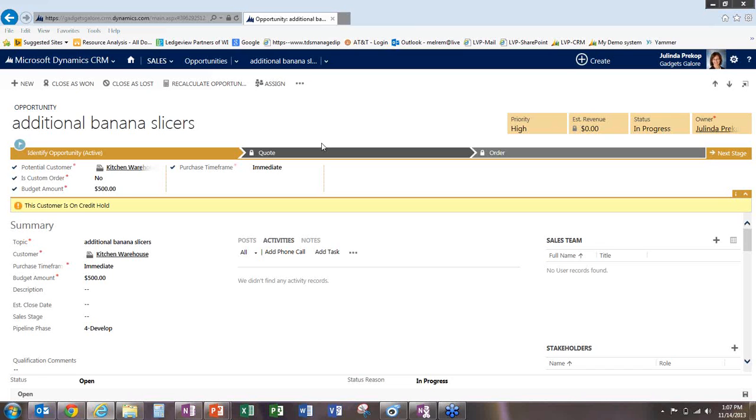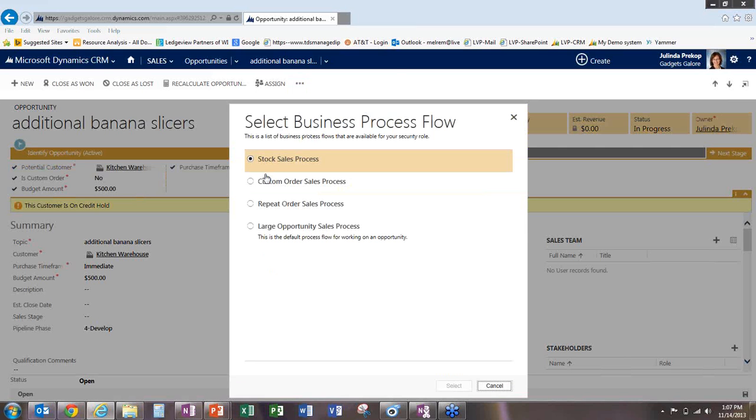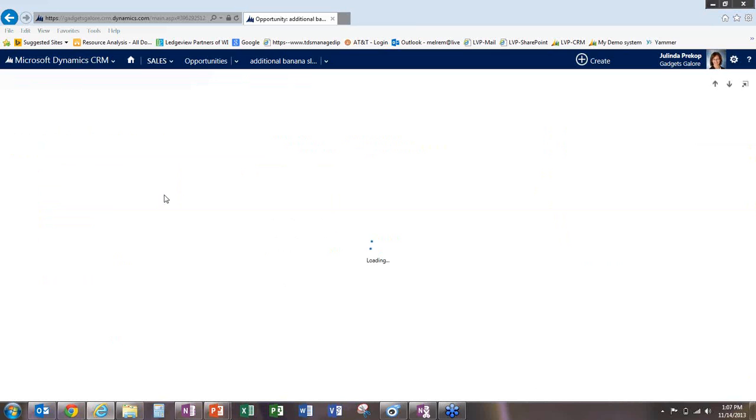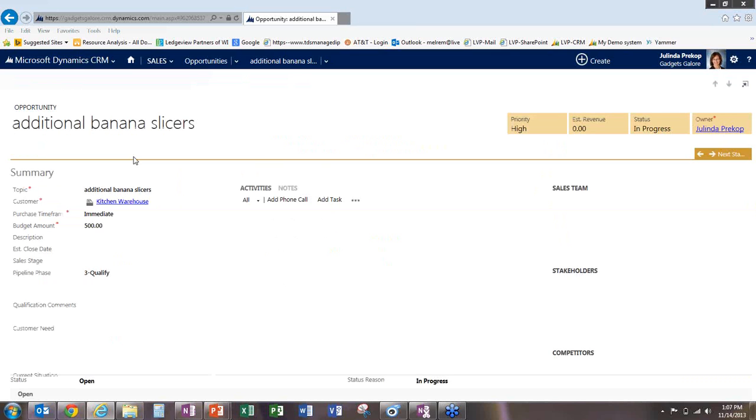So remember back when we quickly created the opportunity and we had a field for, is this a custom order, yes or no? If this were to have been a custom order, meaning the customer wants to purchase red banana slicers or banana slicers that are larger or smaller, which would require additional steps in the sales process, the user could switch the process to, we have several here to pick from, but in this case it's going to be a custom order sales process. And notice that the process bar has different steps, more steps in it.